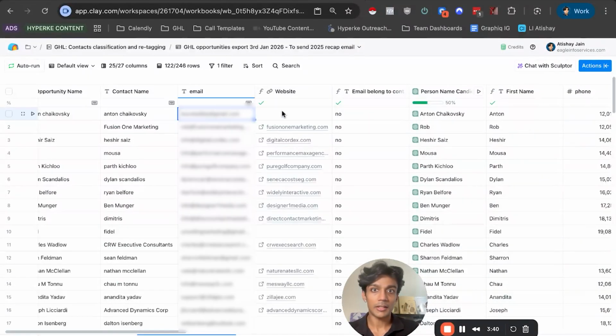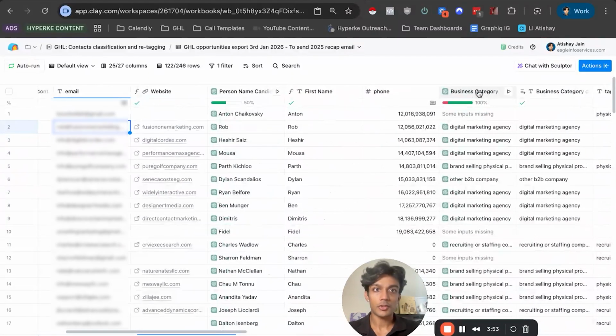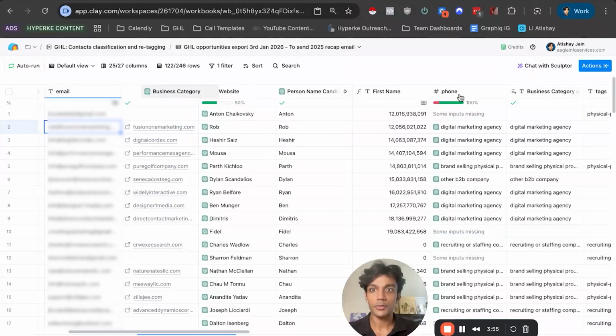So this one was a Gmail, it left the website empty. This one was a Gmail, left the website empty. Wherever it was a business email, it gave you the website. Now that we have the website, you would want to find out what industry this prospect is in, which is why we have this business category column.